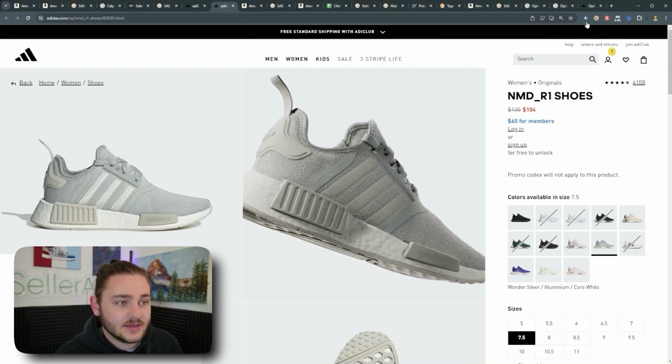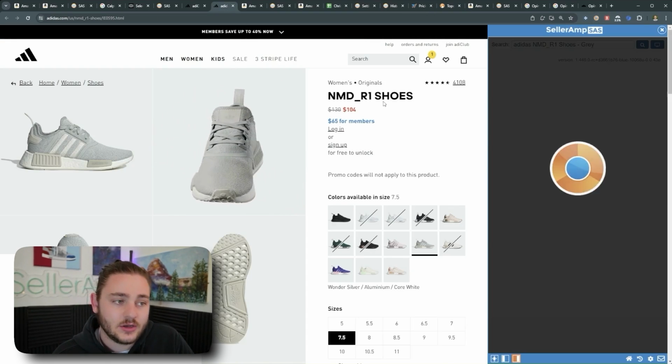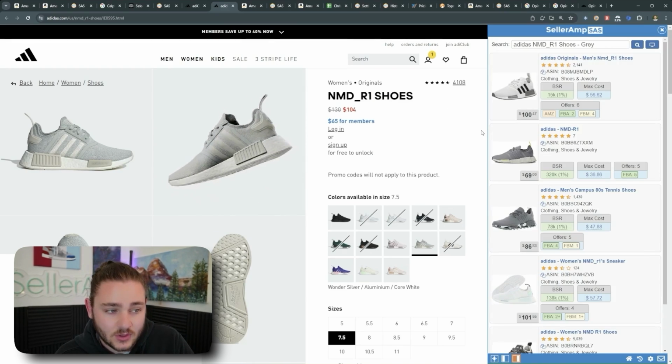The same thing applies when we're looking at these shoes, right? It can also automatically pull the title, even if you don't highlight the text.